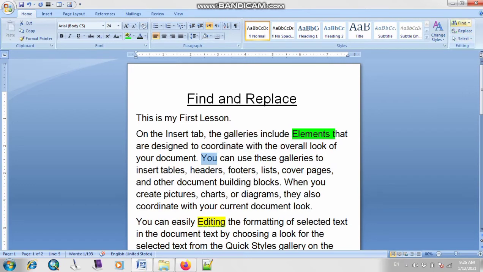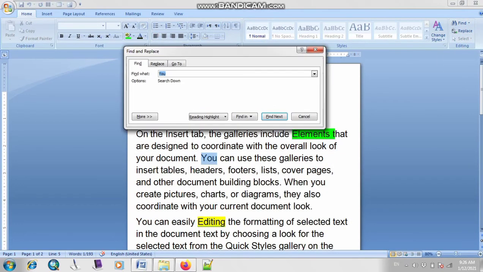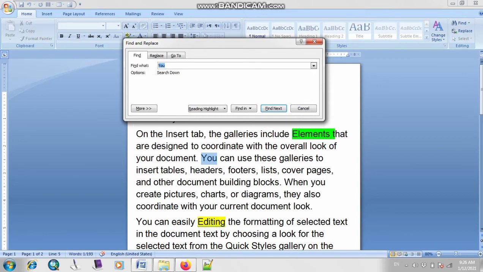I will click on this option of find. Here is "you". As you can see, here and here and here, you can see the word "you". I will replace it with another word. Let me type here W-E-V, and I will replace all.